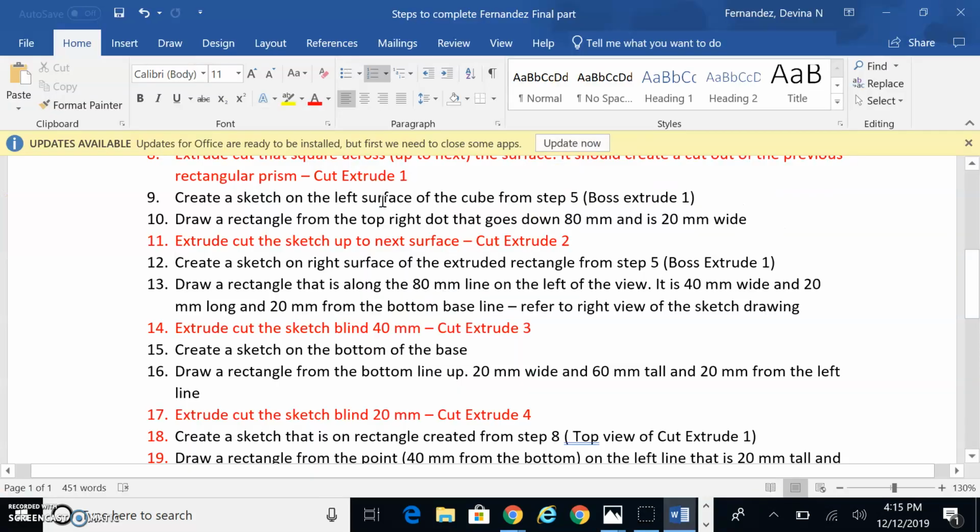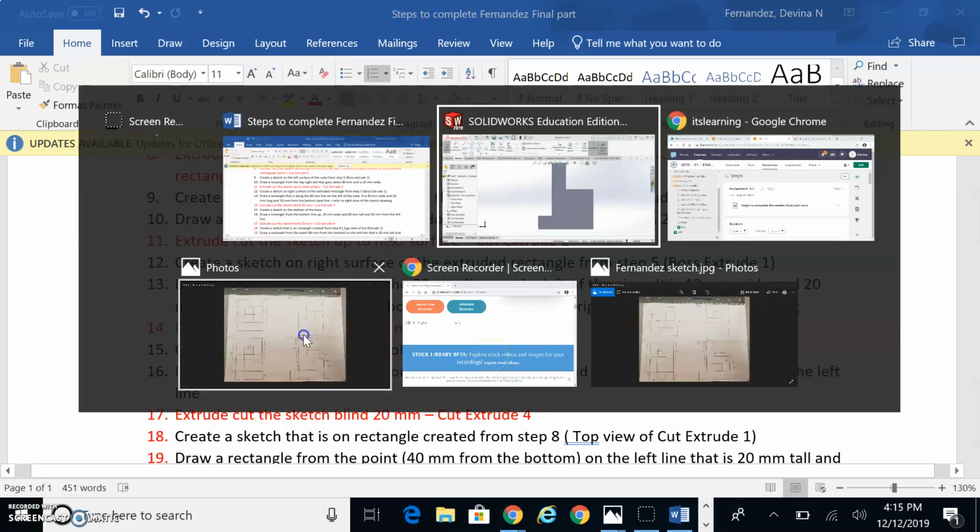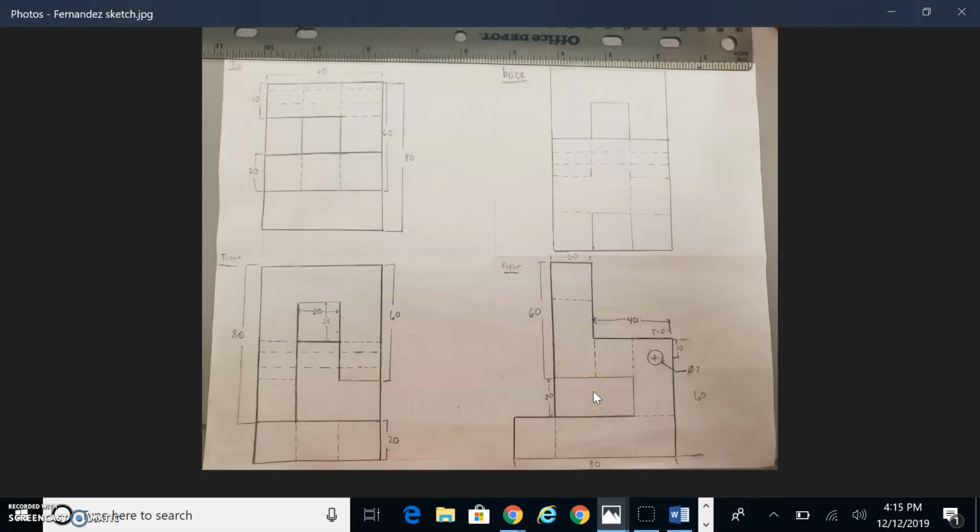And I am going to draw a rectangle that is along the 80 millimeter line of the left of the view. So that longer line is where I'm going to start my rectangle. It is 40 millimeters wide and 20 millimeters long, and also 20 millimeters from the bottom baseline. Refer to the right view. So I can go straight to my right view because I told myself to refer to the right view.